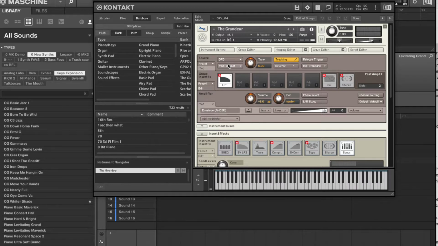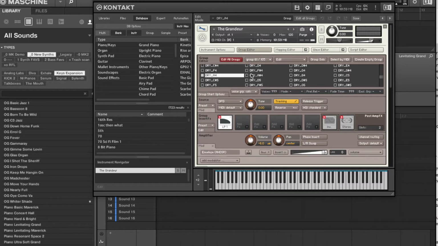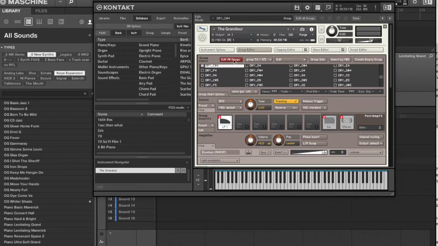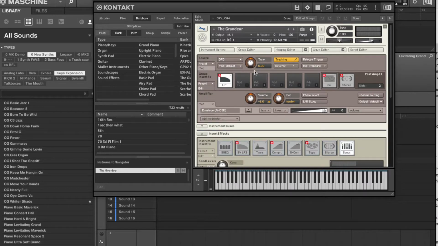Samples in Kontakt are called groups. So when you go to the group editor, you see that these are all the samples that are built into this patch. And if I'm basically just looking at the source module for one of these groups, I'm literally just looking at the FX applied to one sample. It's called a group. It's a little bit confusing, but it is just one sample.